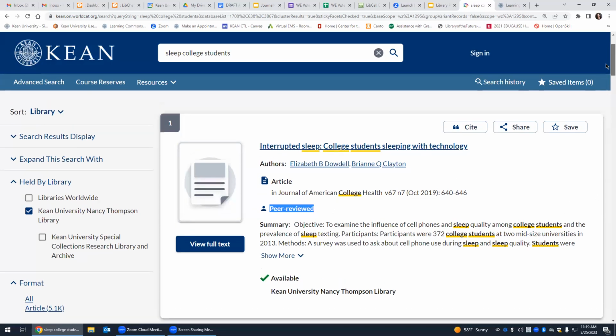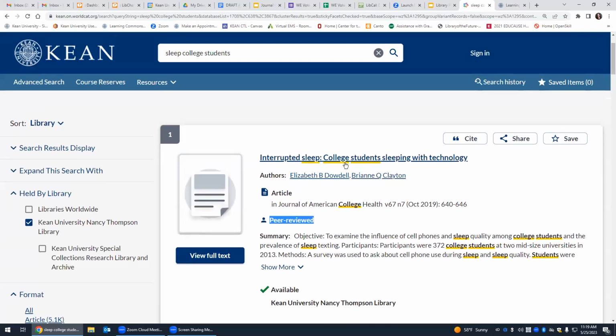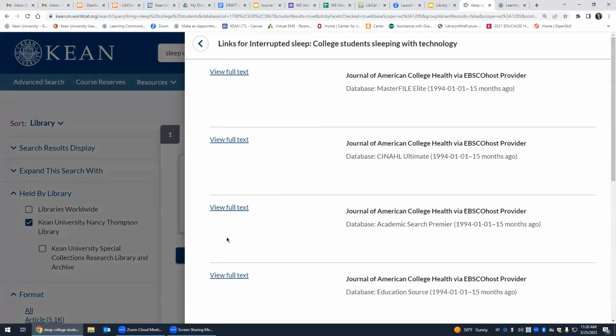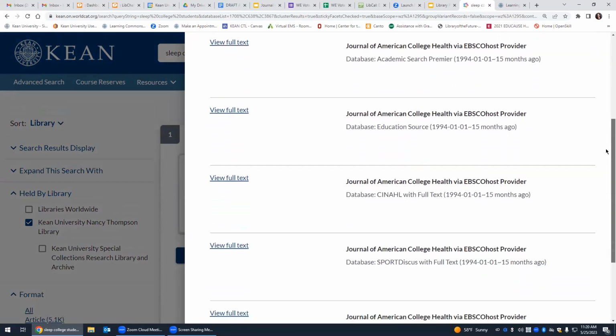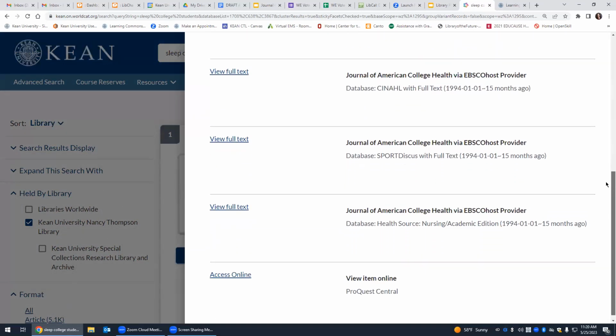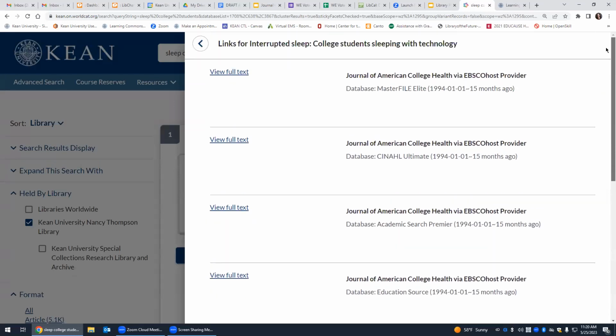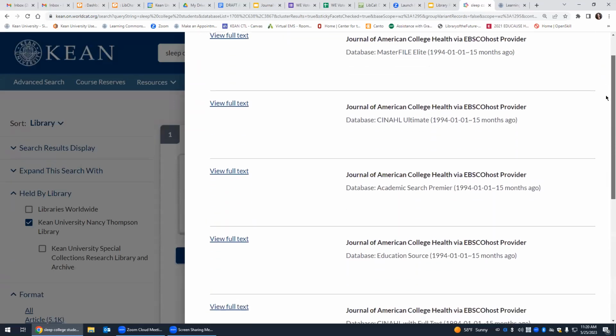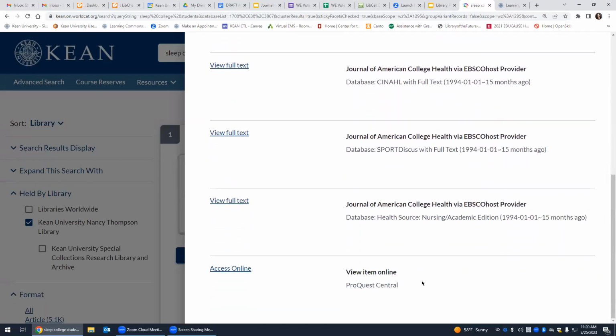So here we have number 1, Interrupted Sleep, College Students Sleeping with Technology. It's from a journal called Journal of American College Health, published several years ago in October 2019. I could click View Full Text, and then this box pops open, and it's showing that I have several options for accessing the full text from several databases. It does look like most of these databases are databases from EBSCOhost, but some of them down towards the bottom are coming from another company.